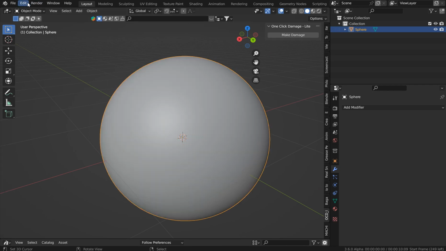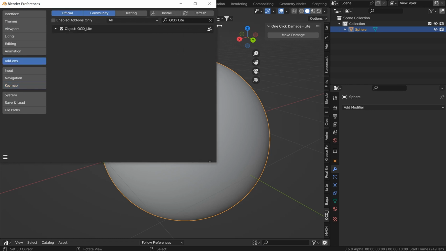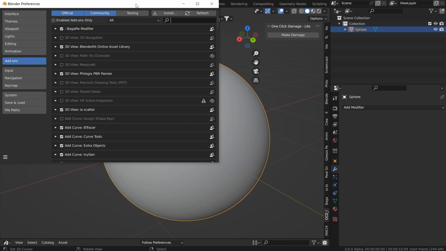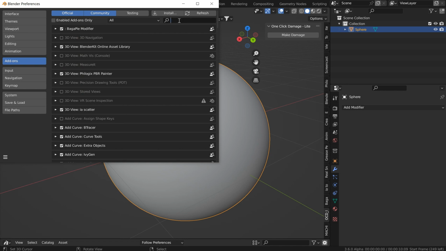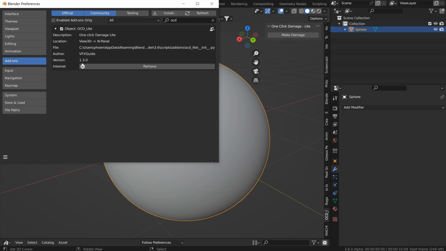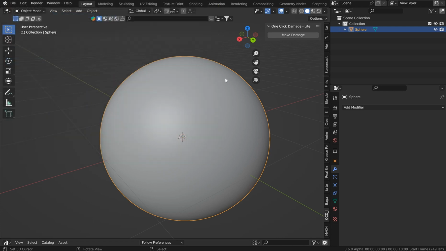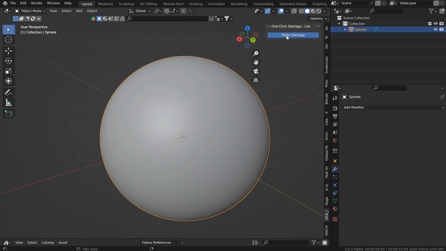Now this installs like any other add-on. So if I go over to the add-on menu, and the only thing I don't like about it is how it pops up. It's kind of a pain in the butt. You'll just install it like normal. Go to install, find it in your downloads, and then activate it. OCD will be in here. You have OCD Lite version 1.3, and then once you've got that, you find it in your N panel. It's in the N panel. And so I can click Make Damage to this.